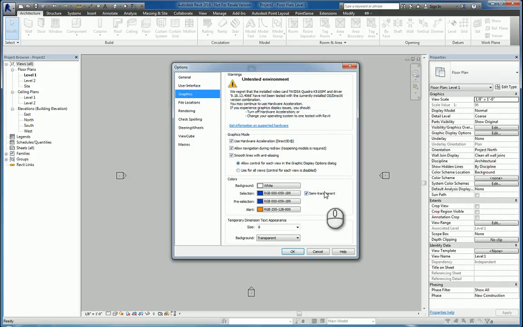So I'm going to switch it back to white for now until I figure out a better color that I like. You have obviously the ability to change the colors for what you select, for what is being pre-selected. In other words, what you mouse over and tabs, and any alert pop-ups that come up. And you can also set up transparency. And the temporary dimensions that pop up when you're working with objects have a default size, which you can also change and have their background to be transparent or opaque.